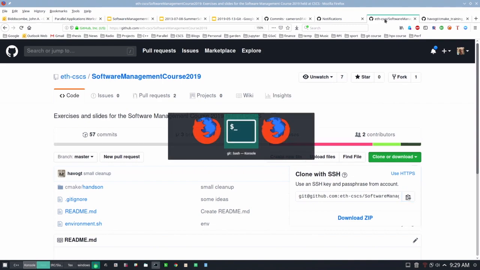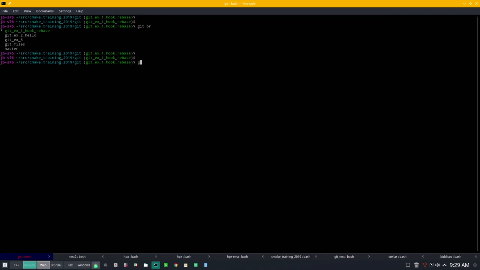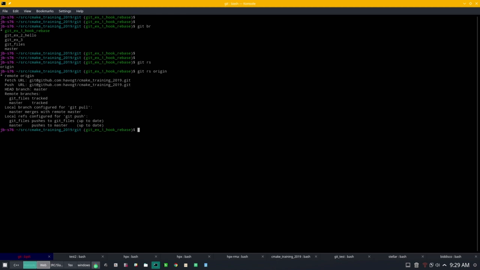So on my local disk, if I say rs, which is short for remote show in my aliases, then my origin is pointing to Hannes's copy of the repository. So I will only get anything which is in Hannes's local copy, or his GitHub clone of it.